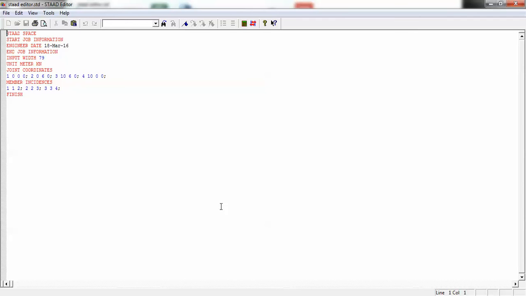So what is the Staad editor? It is a command prompt kind of thing. Whatever information we want to give to the software, we can either give it by clicking with the mouse on the grid, or we can input the information in the form of command lines. When I open it, you will see it starts with Staad space. That means when I opened my Staad, I chose space. That's why I told you to remember what I am choosing.